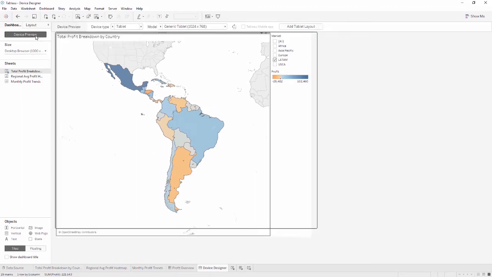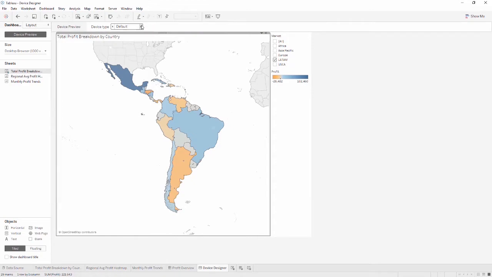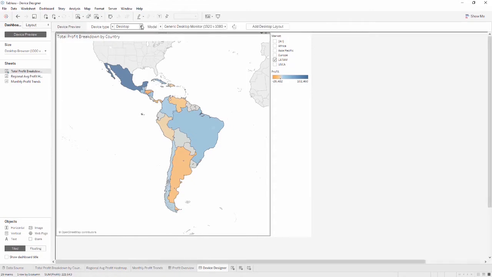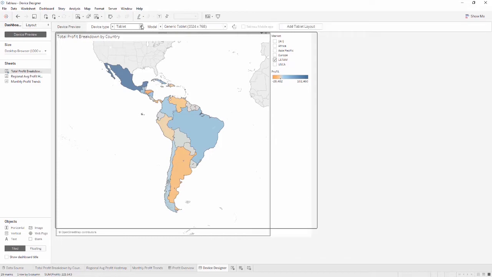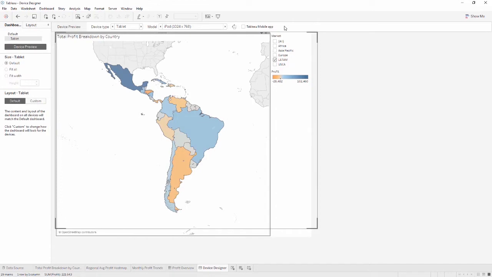Click Device Preview to bring up the device preview bar. There's the device type with options including tablet, phone, default layout, and desktop laptop. Depending on what device is selected, the model has a list of common models and their dimensions. Note that the models are intended only as a guideline. There's also the option for screen orientation. Usually, tablets are landscape and phones are portrait. Finally, clicking Add Layout adds a layout for the selected device type.